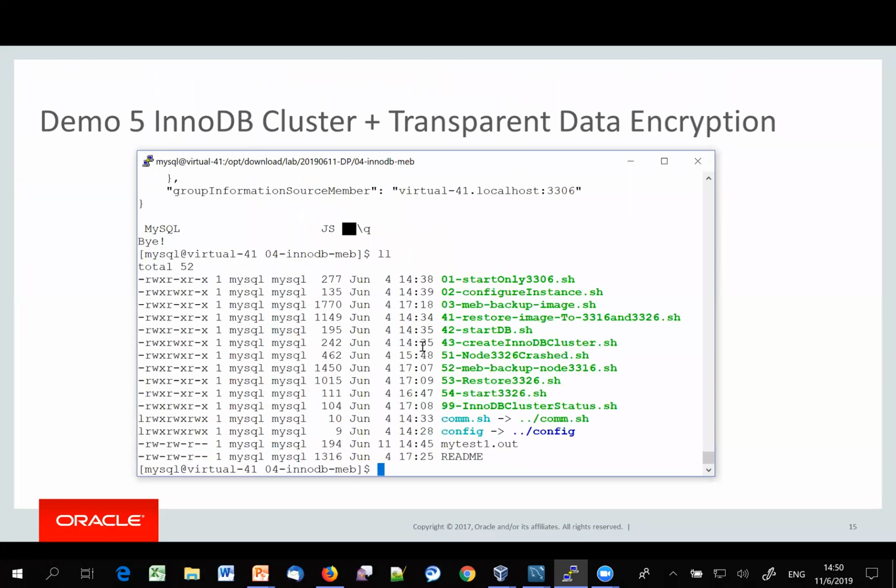So with this, the next thing I'm going to do is make the server crash and re-provision 3326. We have the 3306, 16, and 26, and we can restore and start, and we can check the status. So this is the InnoDB cluster, how we do this, as well as how we can re-provision additional servers and add another server by having the backup. So this is the way we can use the MEB.